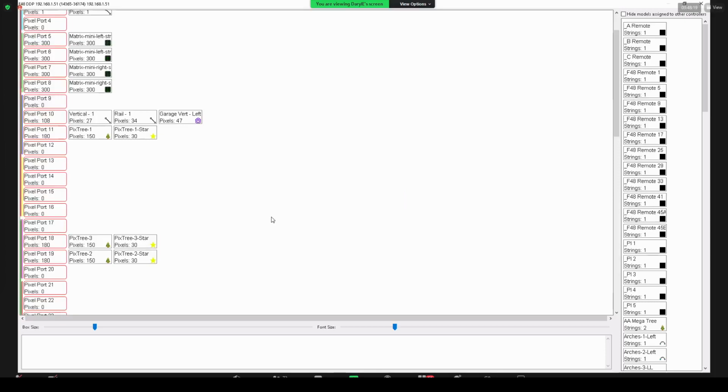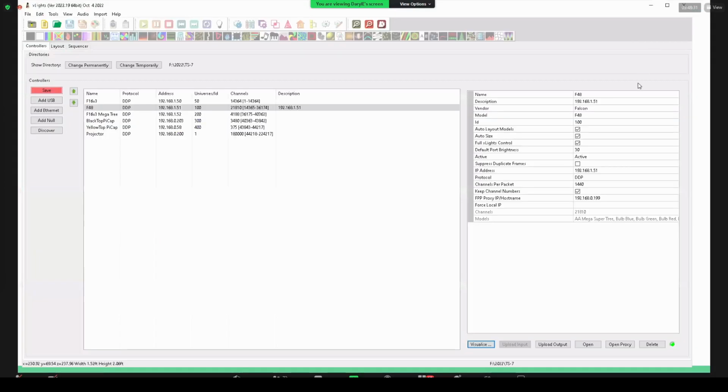But you do need to push this config. You need to push this config up to your controller, and then you need to move that cable to the next receiver port on your F48. So I close this. Then what do I do? How do I get... Upload output. What is this red thing staring at me? Does it matter? It does matter, but for now we can upload output.